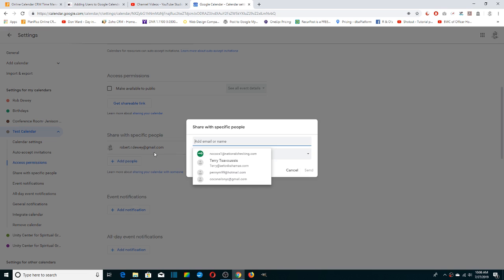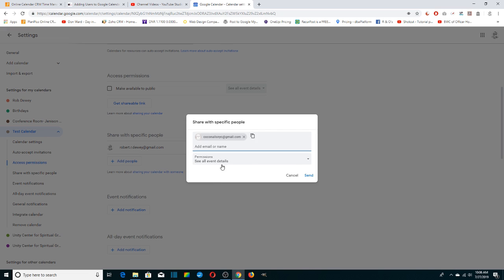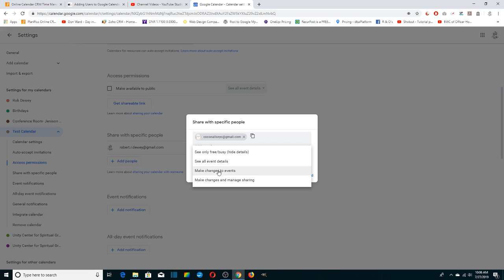Locate Share with Specific People and select the box Add People. A dialog box pops up. Enter the Gmail address of the person to be added. Only use Gmail addresses. Make changes to events works just fine.